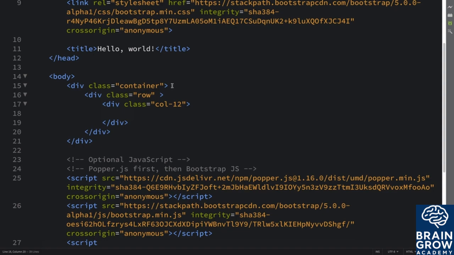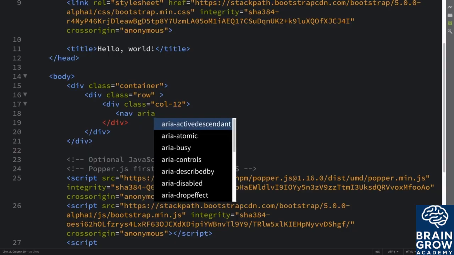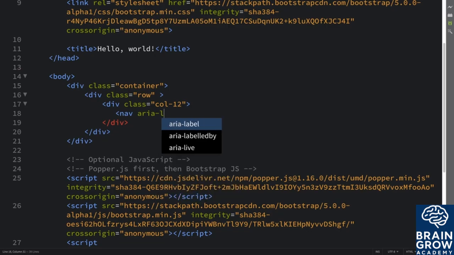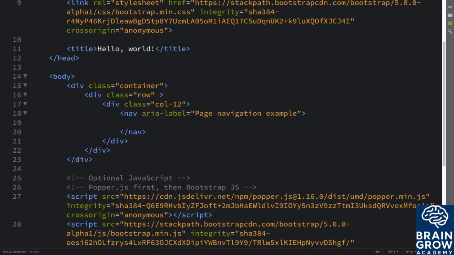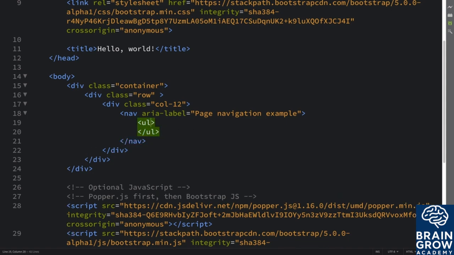So to implement it, it's pretty simple. You put a nav, and I've got a separate video covering navs in general, so I recommend that you check that out. This will have an aria-label. This will just put page navigation example. I'll spell example correctly. There we go. Okay, now we're going to put an unordered list, and this is going to have a class of, drumroll please, pagination.